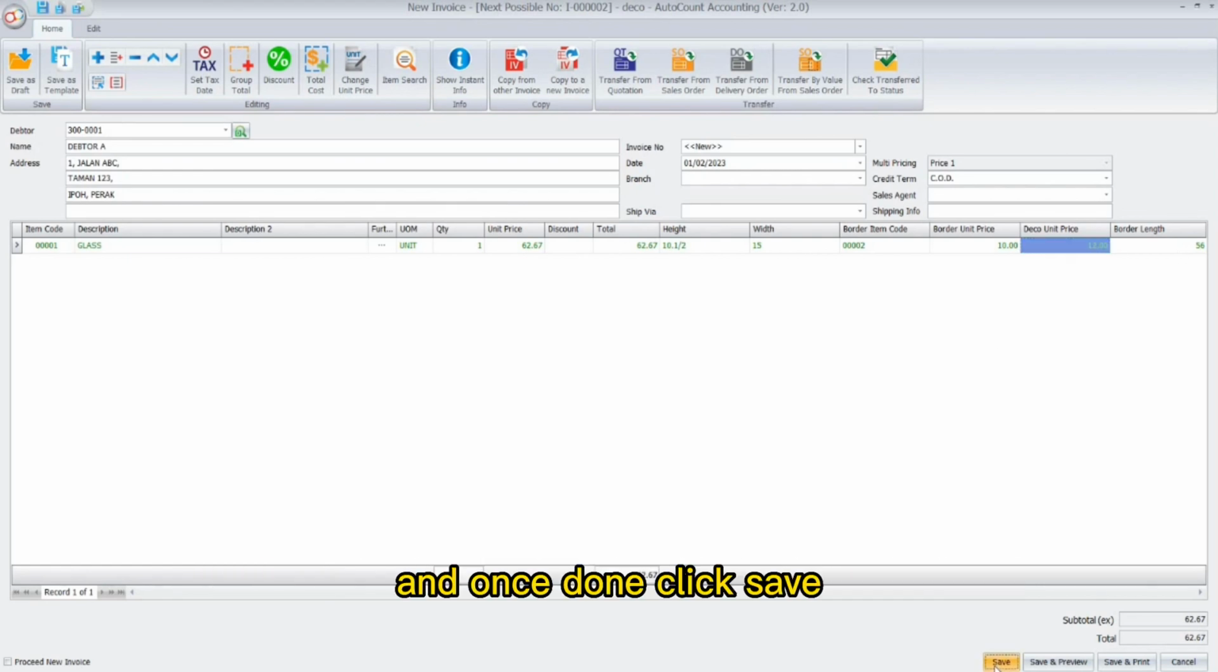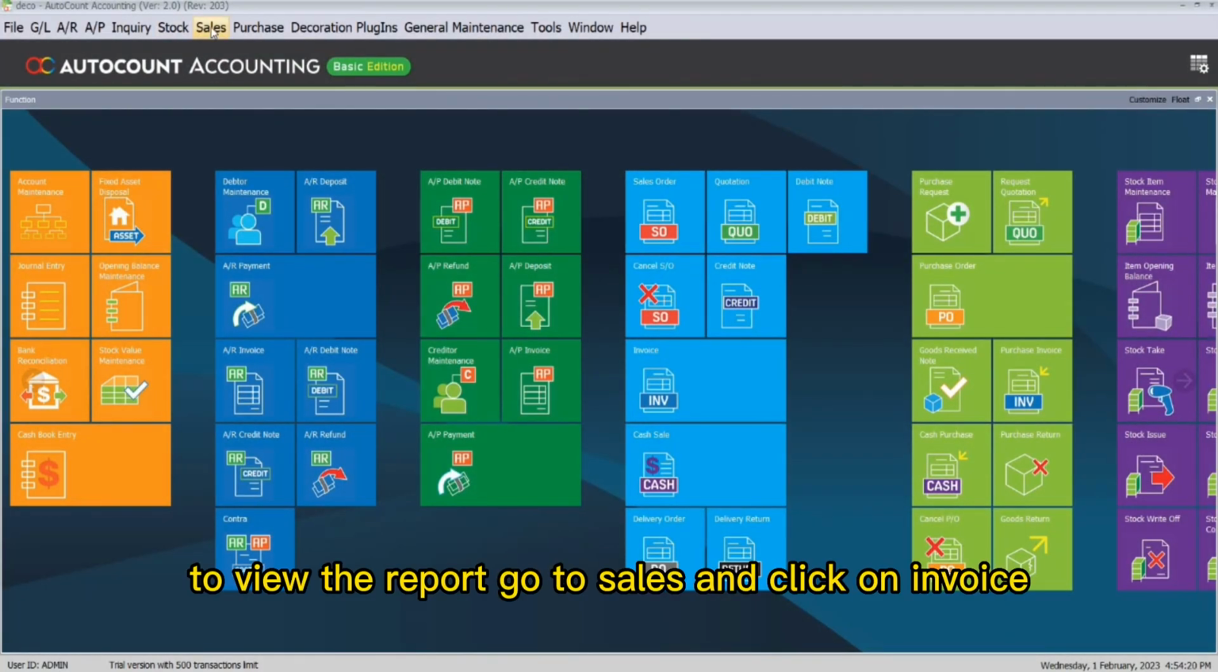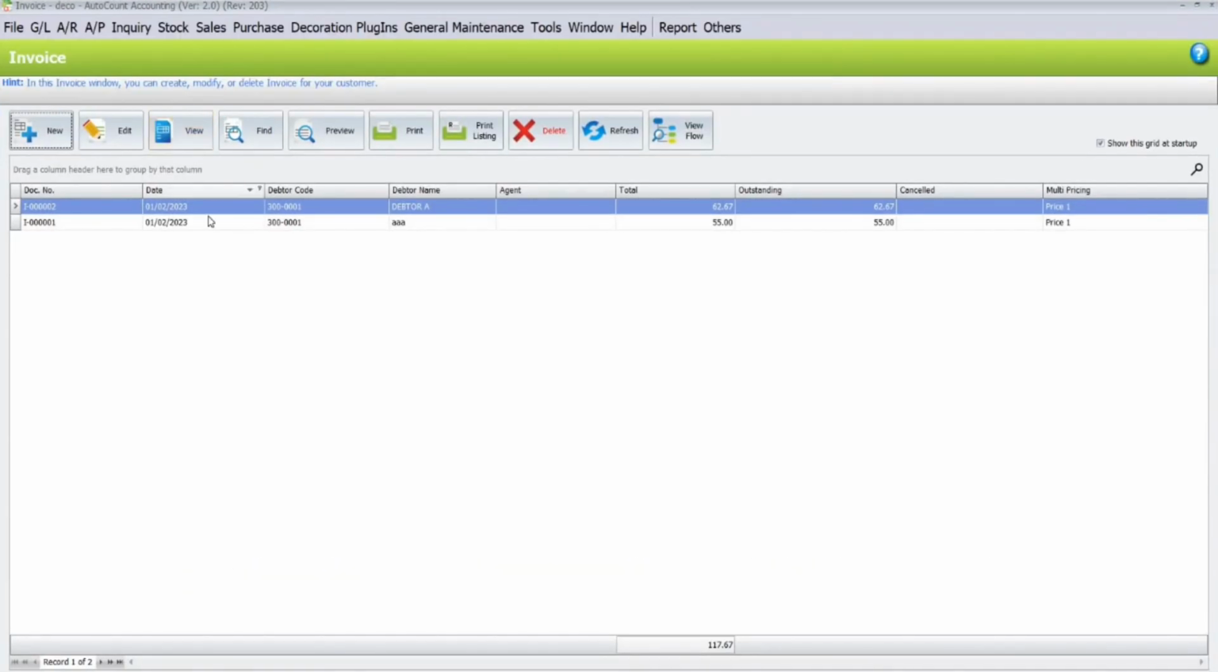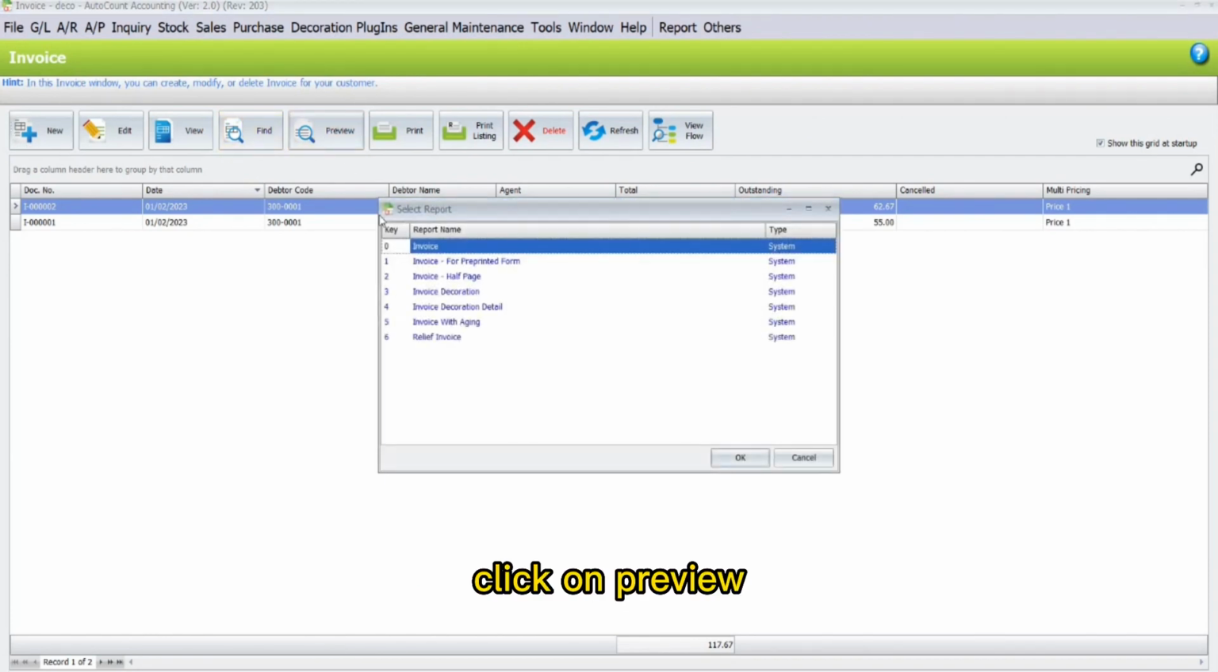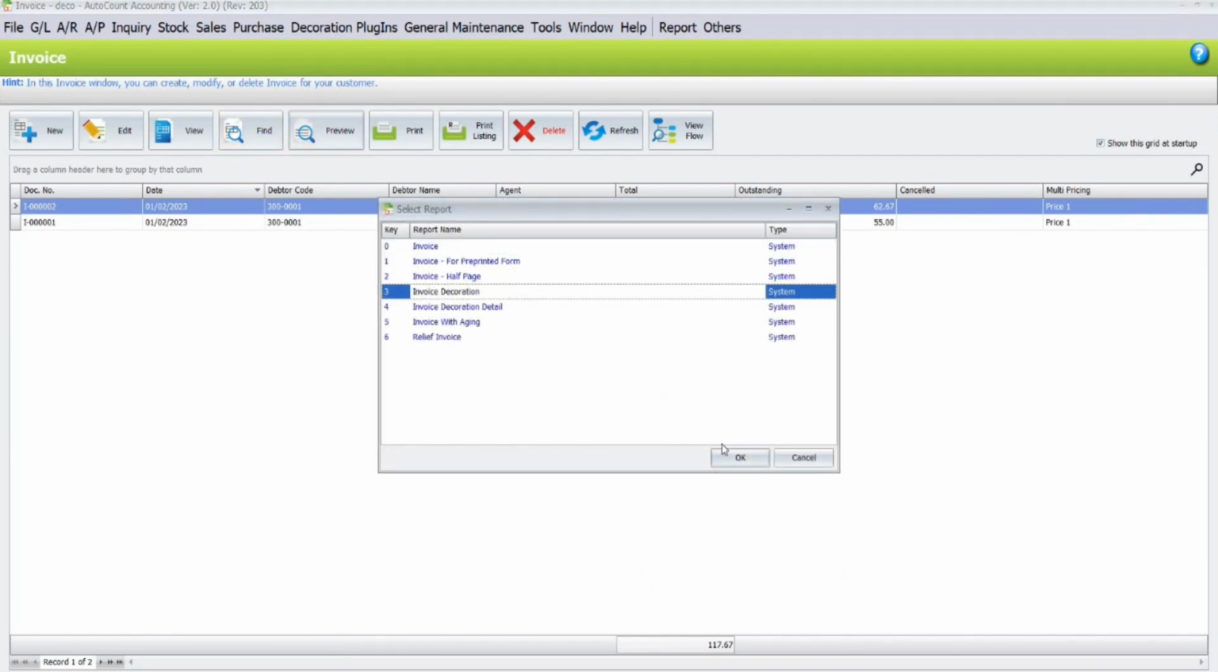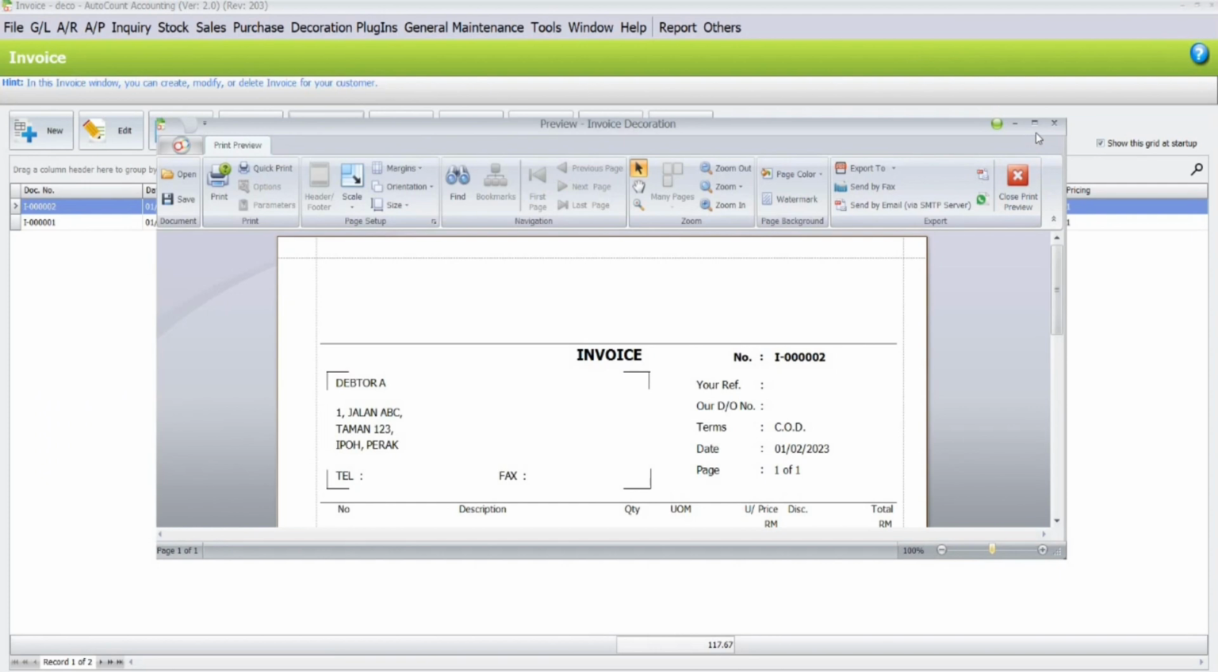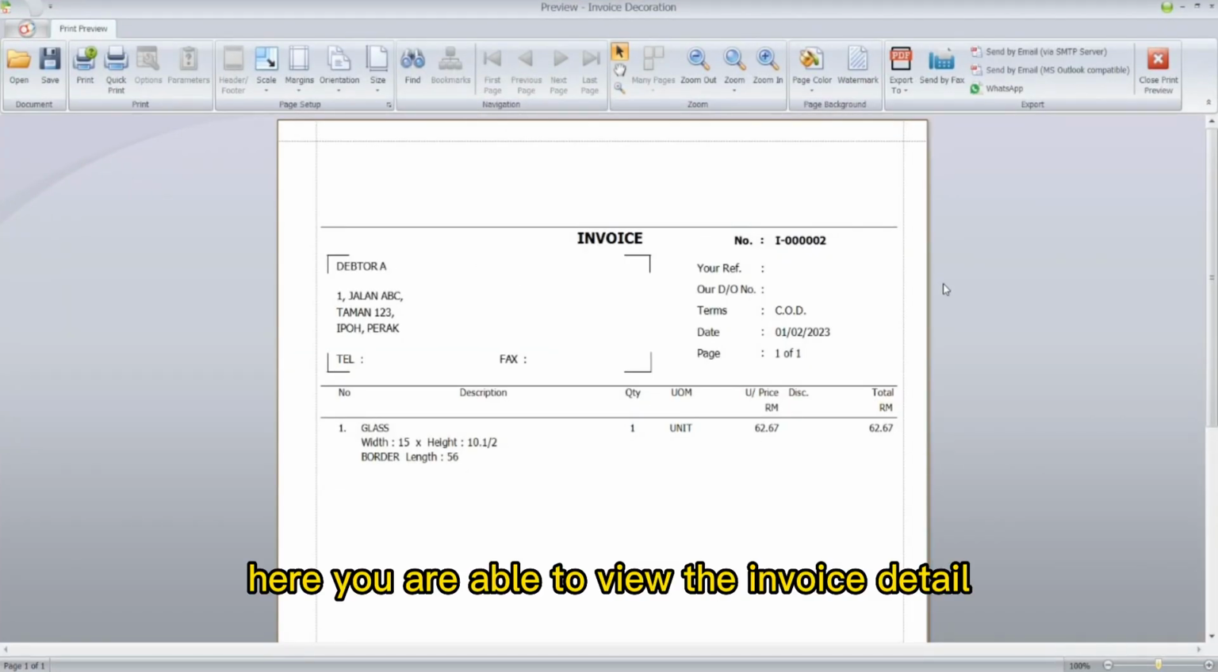And once done, click Save. To view the report, go to Sales and click on Invoice. Then, click on Preview and click on Invoice Decoration. Click OK. Here, you are able to view the invoice detail.